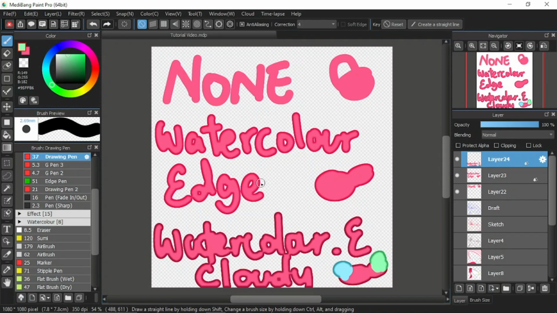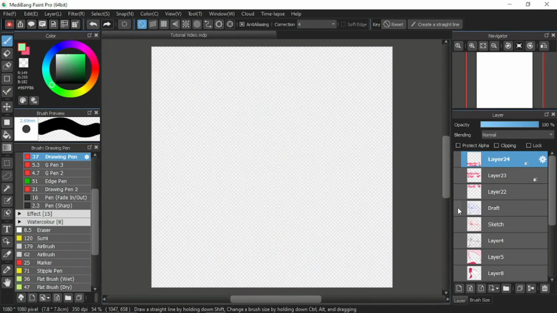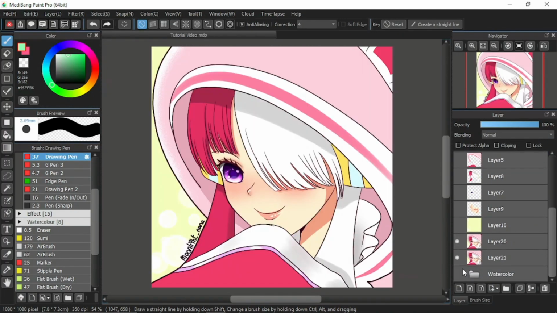Okay, so now that you know how to apply this effect, perhaps you might also like to use it in your art. I'll hide these layers first, and then I'll reveal to you layer 20 and layer 21. Layer 20 has no watercolor effect, while layer 21, down here, has the watercolor effect, which I have set earlier on. Now you can obviously see the difference between these two drawings, right? For the original without the watercolor effect, the line is just as is. So this would be like the original plain lines, and then this one is the one with the watercolor effect.